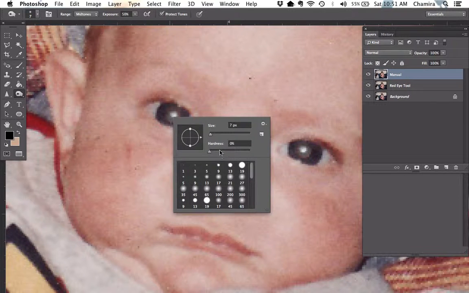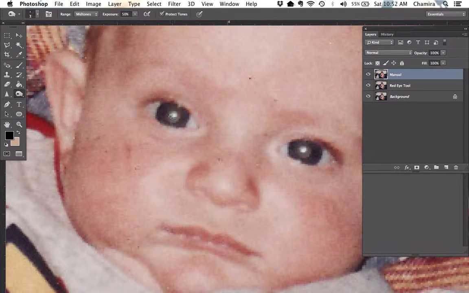And I have my brush hardness at about 20%. I'm using a brush size of about 3 pixels, and you're going to paint around that eye so that it becomes much darker. And you see it is gradual. Let's up this to 80%. So our exposure is now at 80%, and all you're doing is going in and painting over that small area, bringing that black back into the baby's eye. So when you've done the first eye, you can go ahead and do the second. And so at this point, we can go ahead and zoom out of the photo.